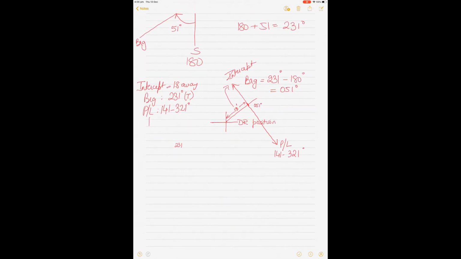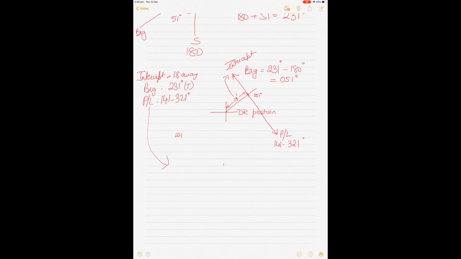Now what I did again, I'll show you here. This was my approximate DR position. Because my intercept is 1.8 miles away, instead of going towards 231, which would have been here on a compass rose, I go towards 051, opposite to 231, 180 degrees away from it. I measure 1.8 miles on this line, mark it, and then draw a perpendicular line. This is my position line.